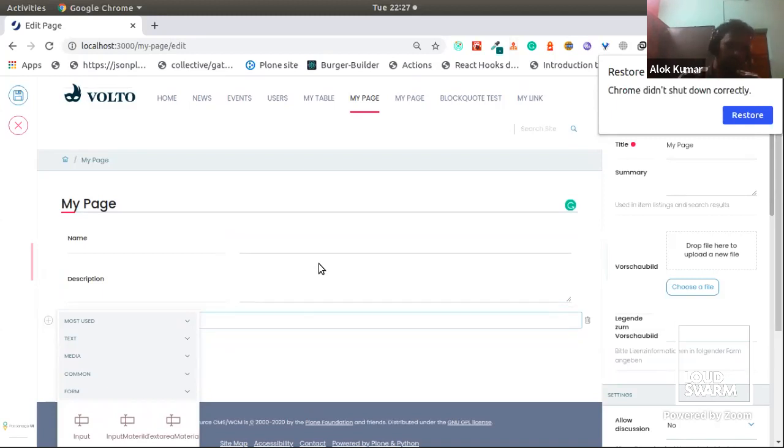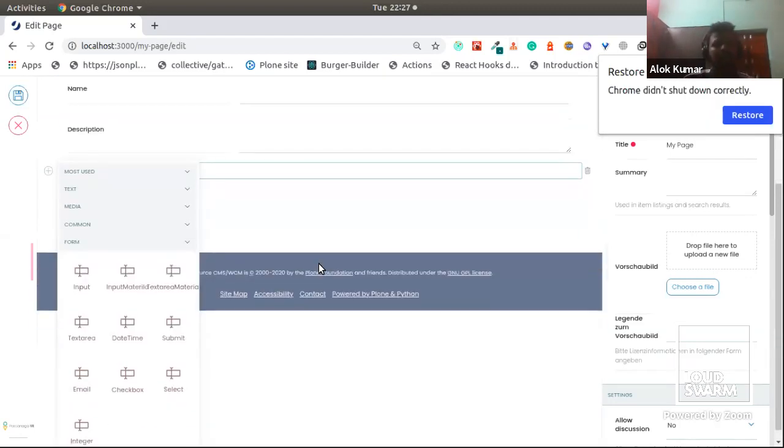If you see the form structure of Volto, it has a left and right orientation. And if you check out the input material of the material design system, it is top and bottom. The top has the label and the bottom has the field type. So currently we have these three things. We have lots of blocks like the input, text area, date time, submit button, email, checkbox, select, integer.